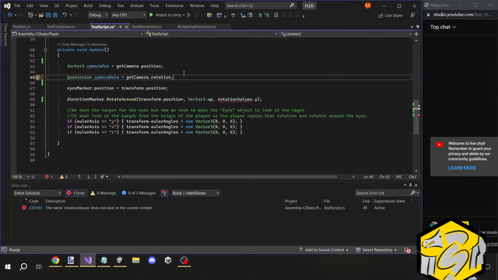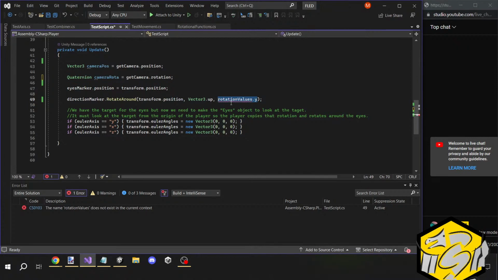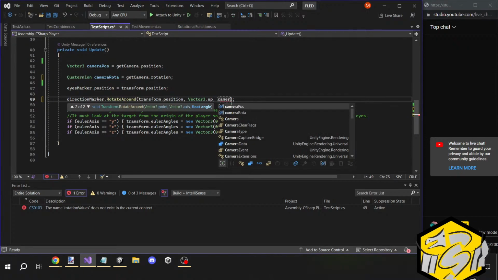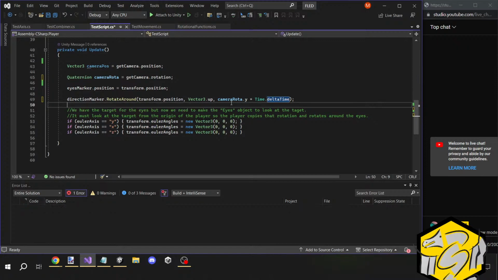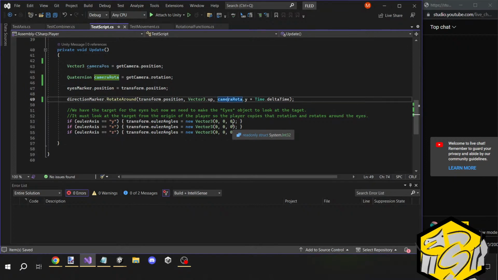Got the rotation. Am I using the wrong one? No, because rotational value is right there. Let's just try raw. Maybe that'll help. Get camera, or no, camera rotation dot y times time dot delta time, you bitch. And then if that don't work, try x.